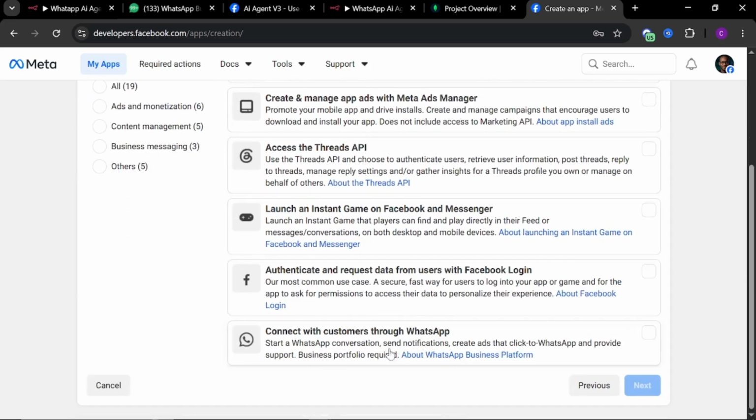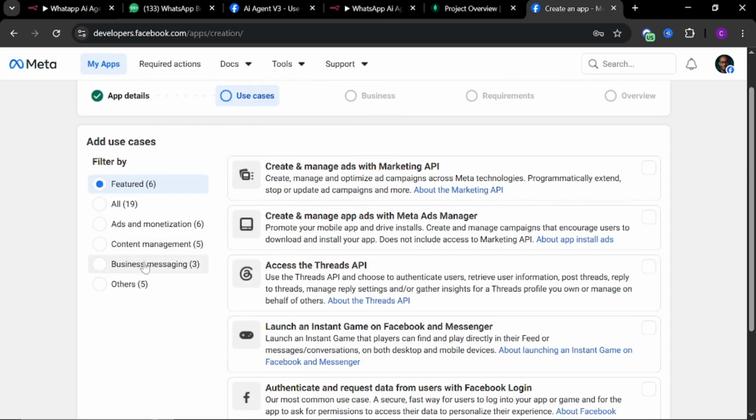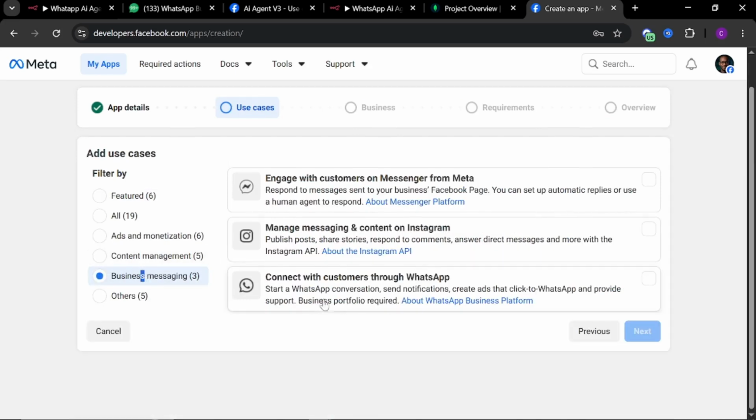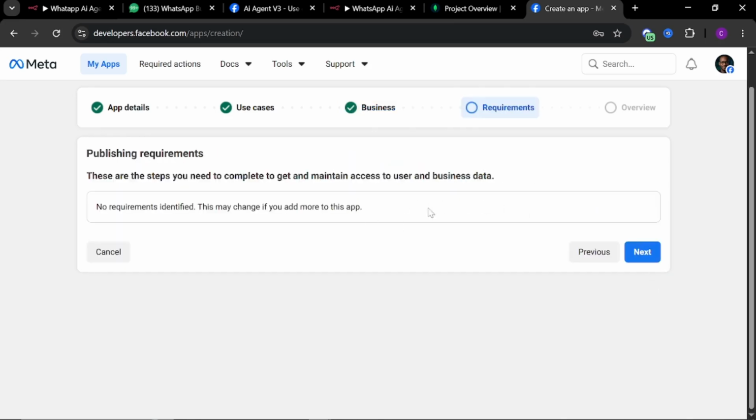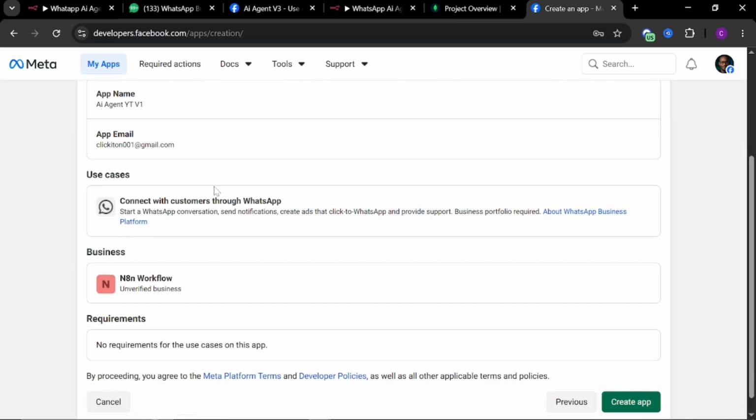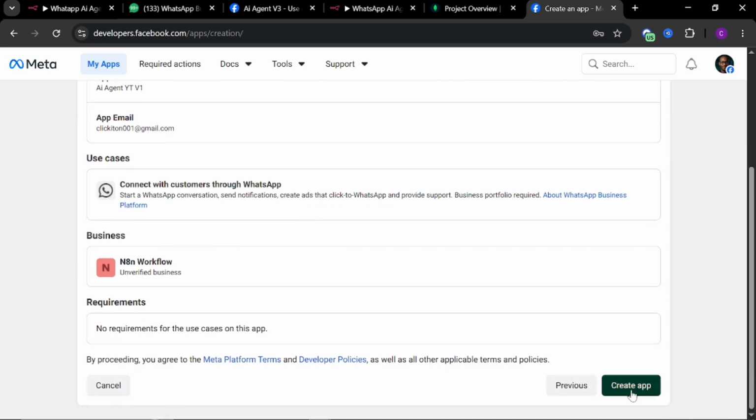You scroll down, click through, scroll down, click on messaging. Click on this, connect with customers through WhatsApp. Click on next. Now you can create a business portfolio here if you don't have one. I'm going to be using this anything workflow, which is one of my business portfolios. Click on this one, click on next. Click on requirement, click on next. The next thing you want to do now is click on create app.